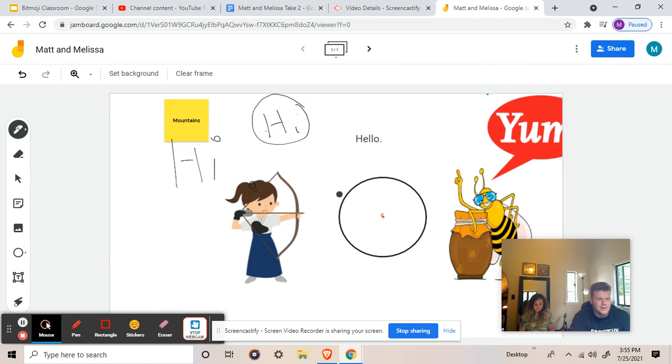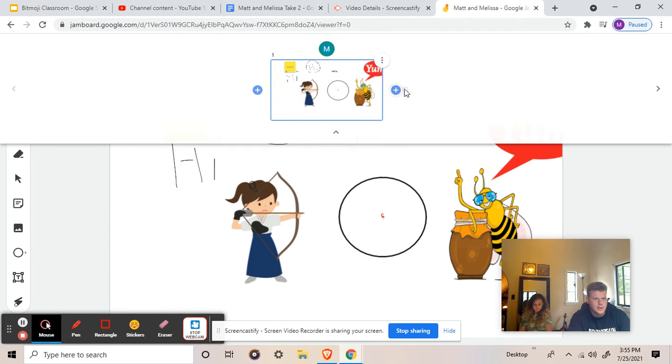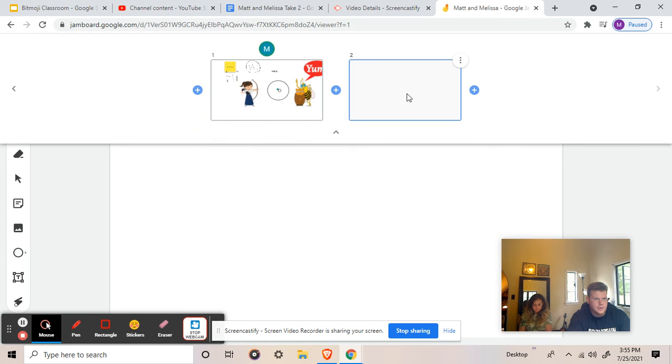I found it very useful for writing out answers to problems, or if I post a bunch of questions on here, if I go through the slides, I can add slides. I think you can do up to 20, so if I add a new slide over here. Cool thing as a teacher too is I can see who's where, so right now I'm on the second slide.